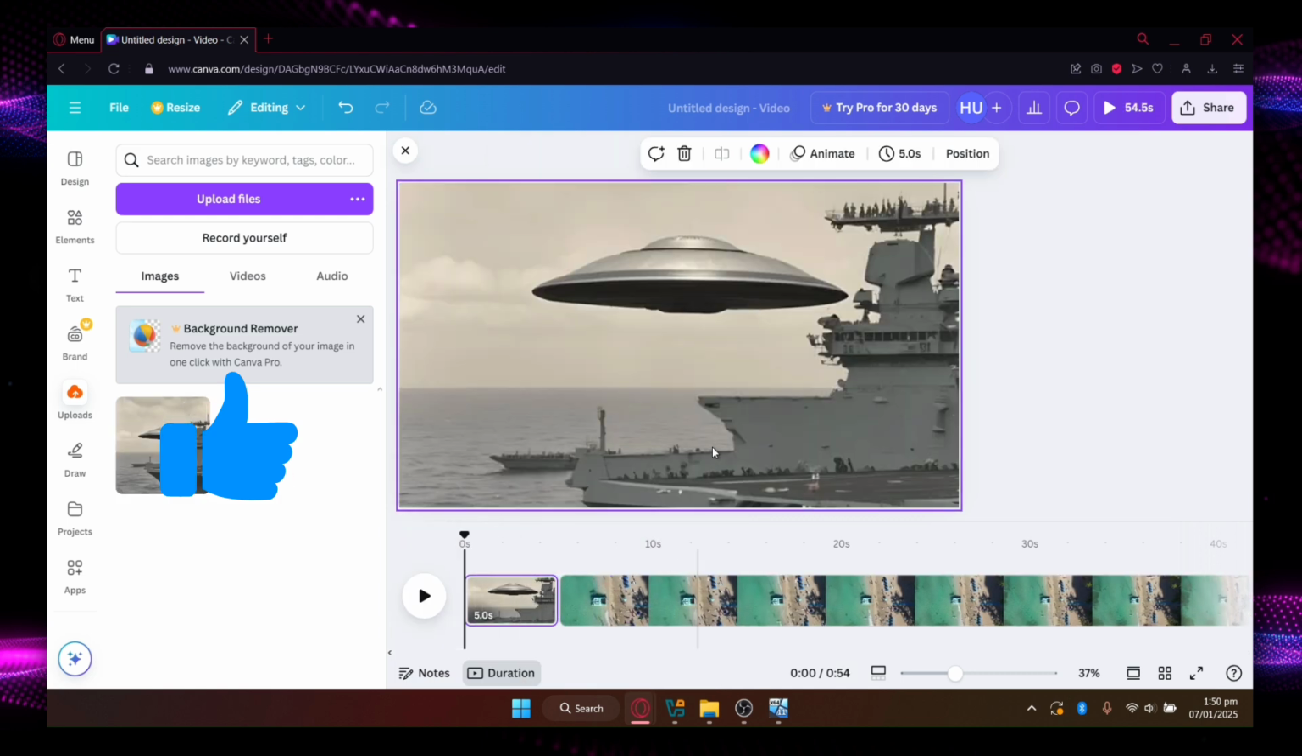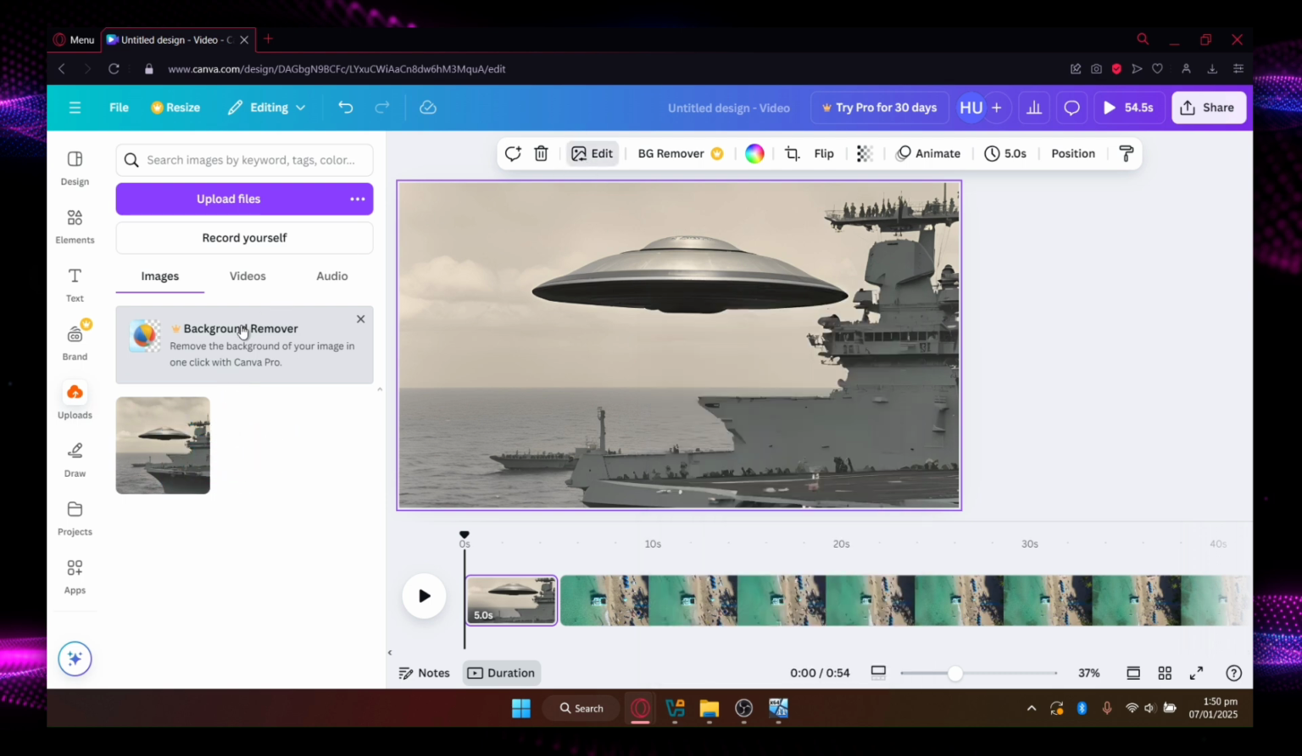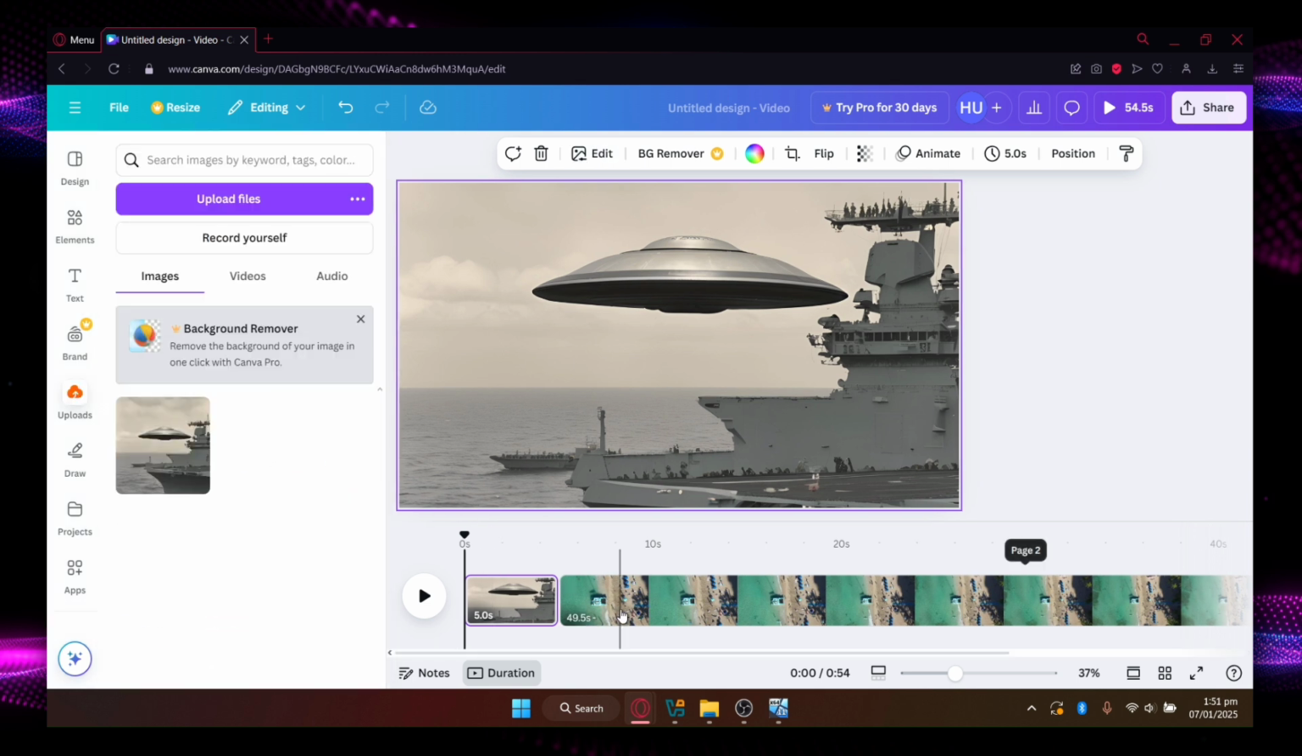Delete the original footage. After the re-upload is finished, drag and drop the new video into the video set. Right-click on the video, go to Edit again and reduce the speed further. And that's how you can easily turn your video into a real slow motion video within Canva.